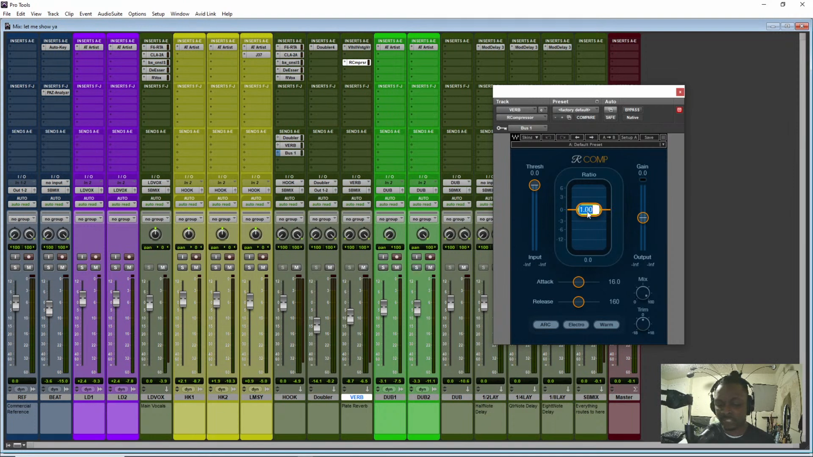So I'll start with maybe 4 dB or 4:1 ratio. Set this attack really fast, which in this case we're going to need to set it that fast, but I'll set this release very slow, and we'll just push this threshold down till we're getting some gain reduction.